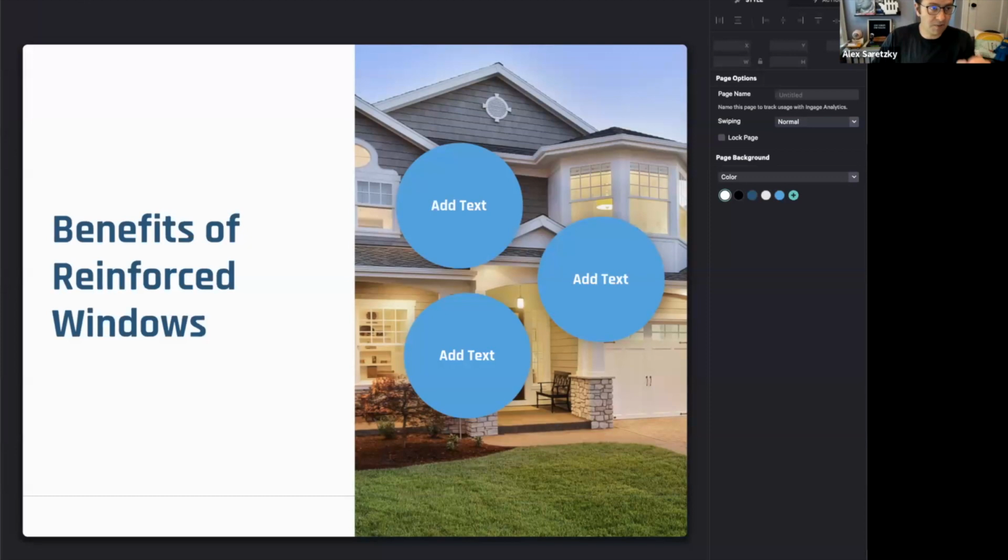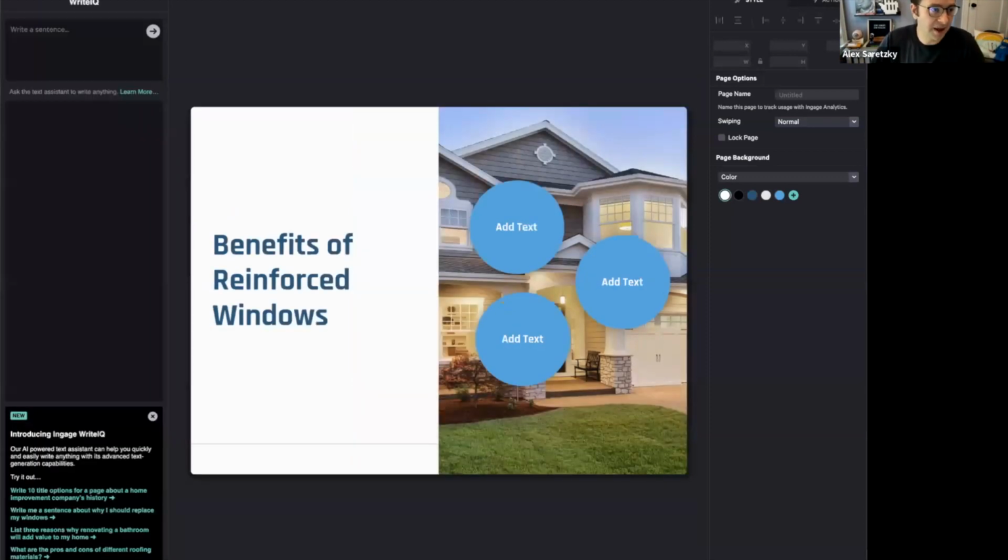To get to WriteIQ, I'm going to hit this button in the top left corner near the back arrow. This is going to open our idea panel. And you'll see here's WriteIQ. And all I have to do is ask it to write me something, right? It's not that different than using a search engine, and it'll write me something.